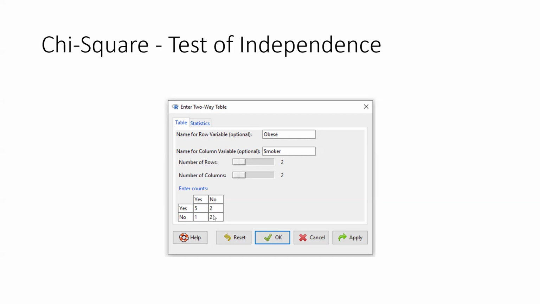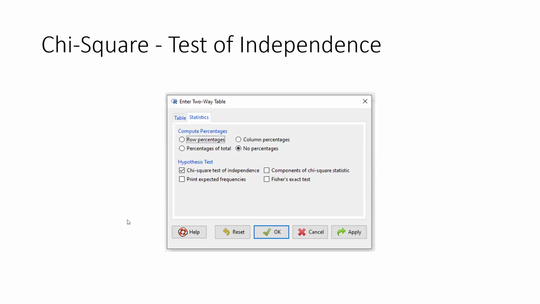our values. Remember, there's 10 unique individuals. And you can also type in here, if you so choose, what you want the outcome to be. If it's binary, it's yes, no, yes, no. So this would be obese, our row values, yes, no, and our smoker column variable values, yes, no. And then you would click OK. Actually, first you want to click the statistics tab. And we're going to select no percentages, chi-square test of independence, because remember, that's what we're seeking to utilize here. Once we have that selected, we click OK.